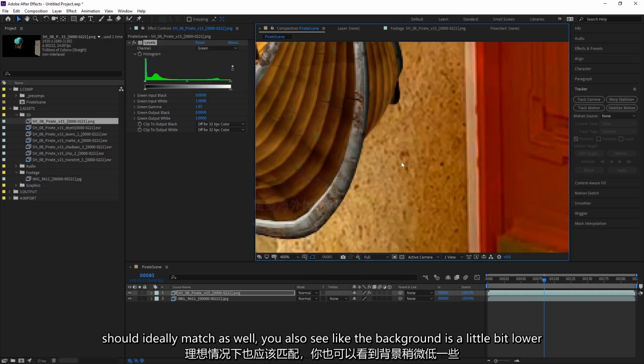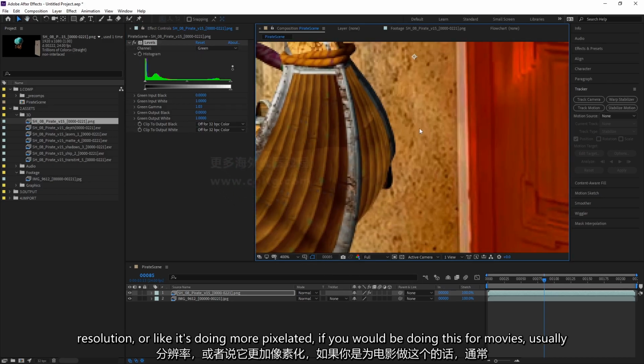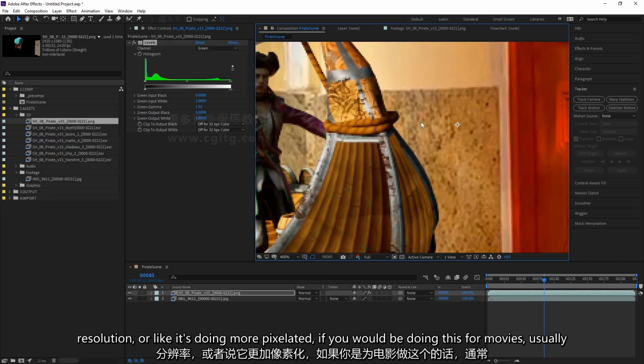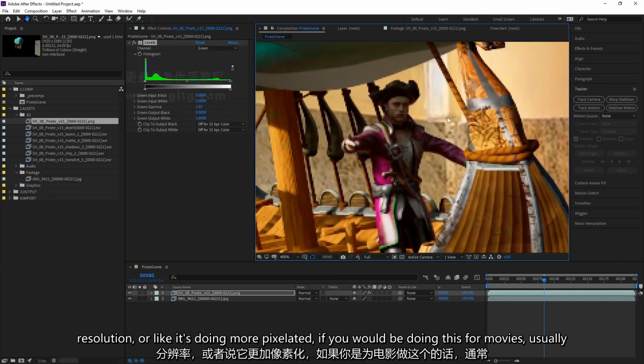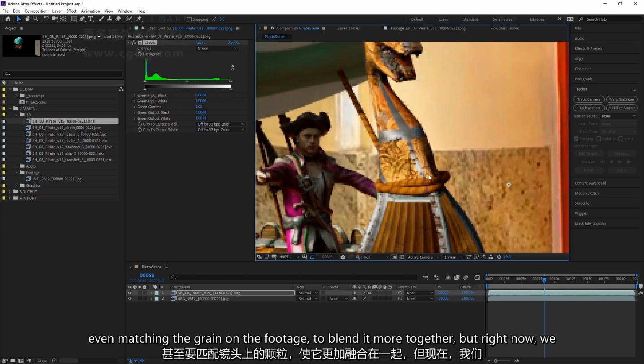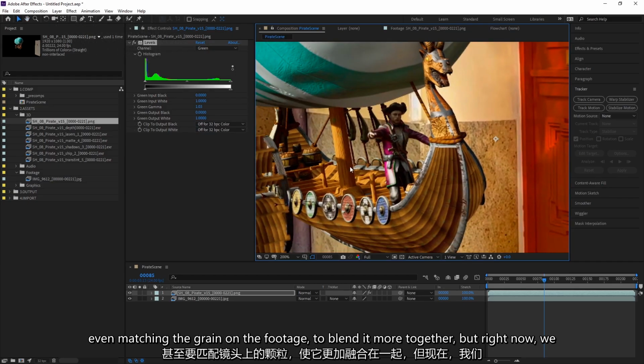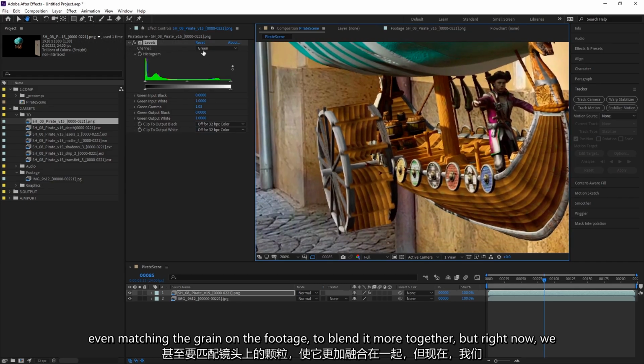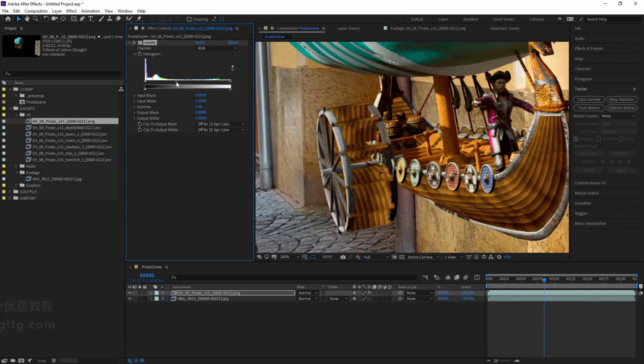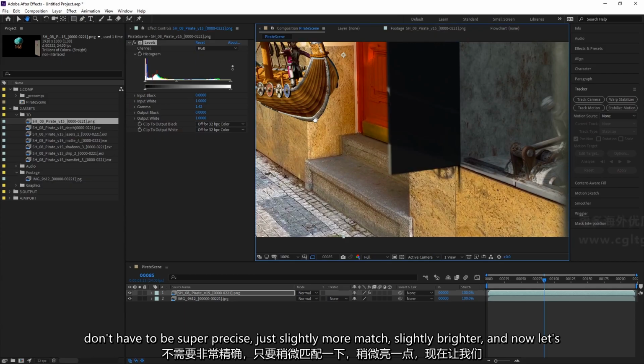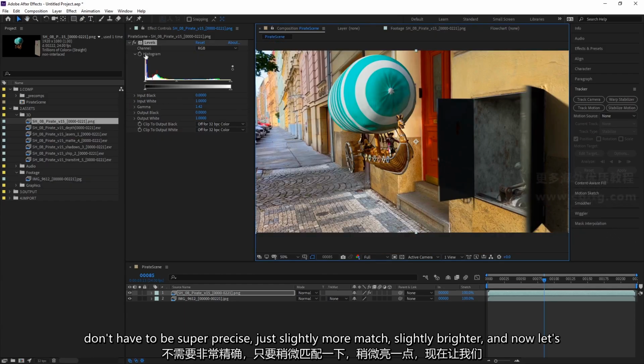We will also see the background has a little bit lower resolution, or it's a little bit more pixelated. If you were doing this for movies, usually you would even match the grain on the footage to blend it together more. But right now, you don't have to be super precise. It's just slightly more matched. It's brighter.